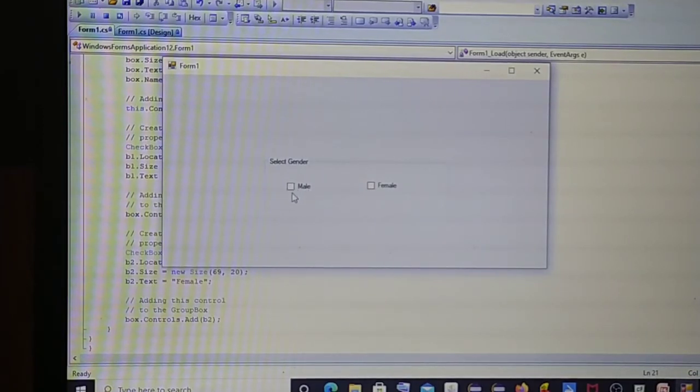Here if I move the cursor itself, it is showing some effect. If I take out, if I move the cursor here, it is showing some effect.